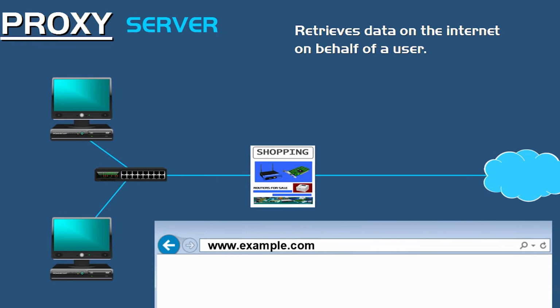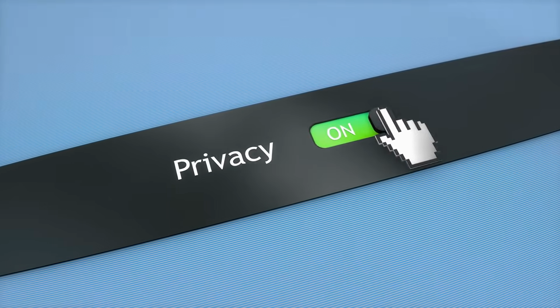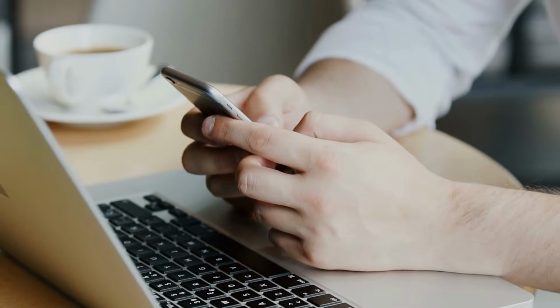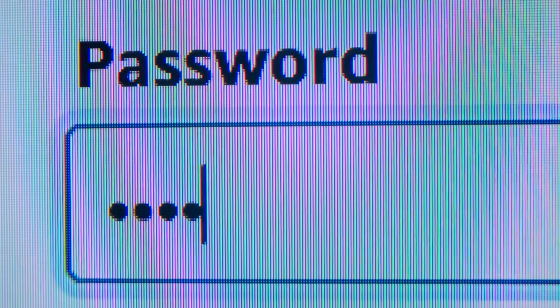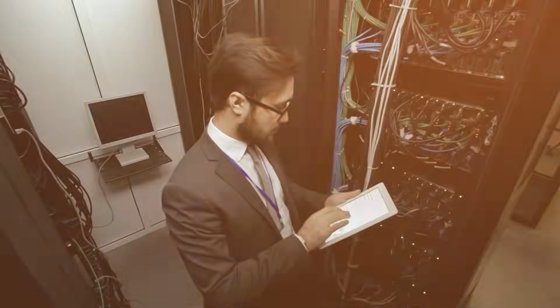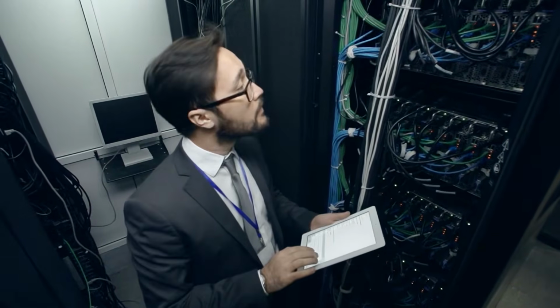The response comes back to the proxy, and then to you. Why do this? One reason is privacy. A proxy can hide your real IP address. Another is security. It can block dangerous websites. Businesses and schools often use proxy servers to control what people can access on the network. They're also used to improve performance by caching popular content so it loads faster.